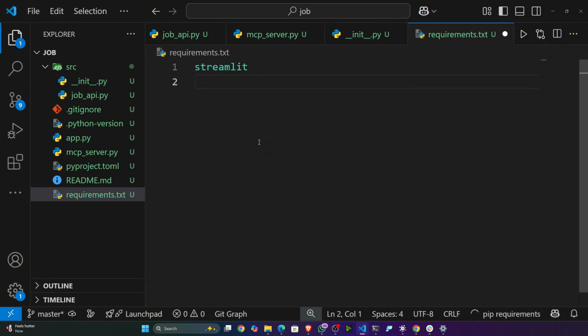So Streamlit I need. Then the second package I need is OpenAI, because here I'm going to use an OpenAI large language model. If you want, you can also use a Groq model or any other large language model. It's up to you. Then here I'm going to add another package called PyMuPDF. Here we'll be processing the PDF file, because the resume would be in PDF format. That's why we need this particular package.